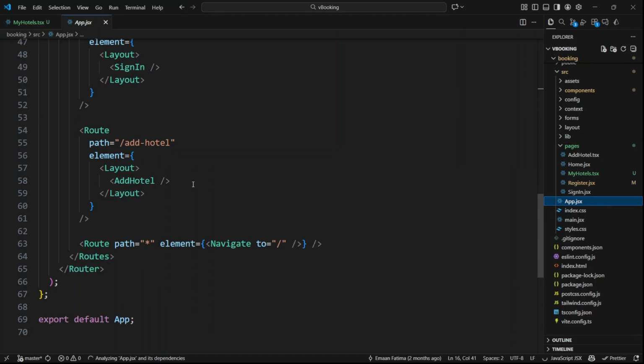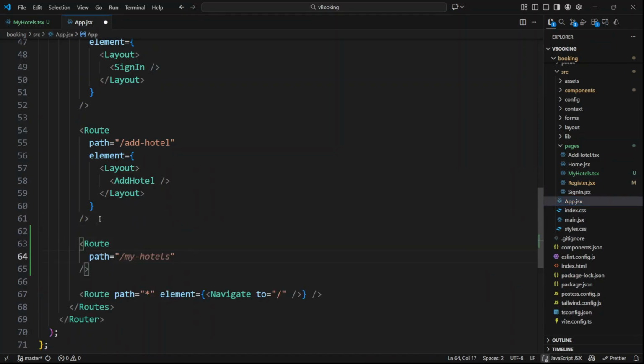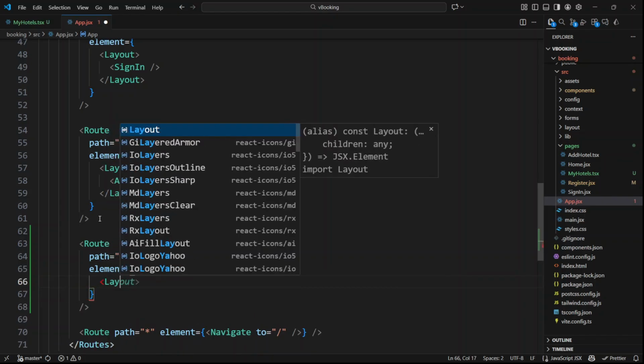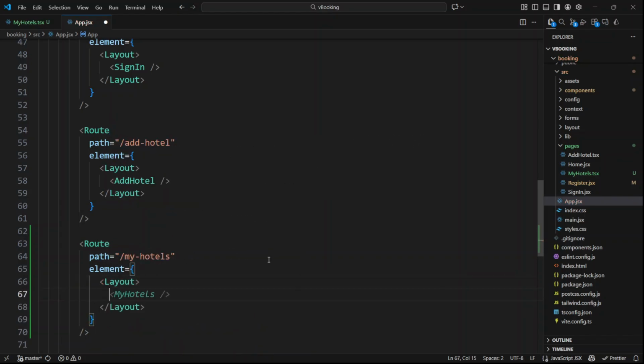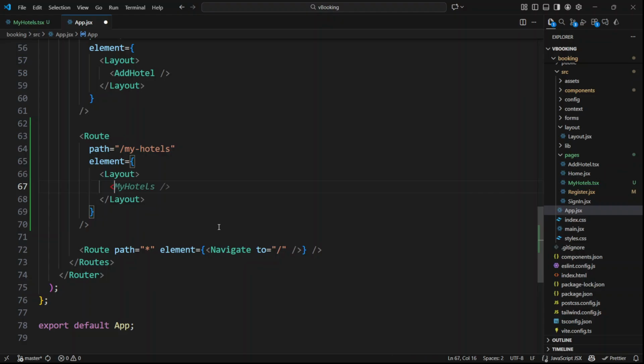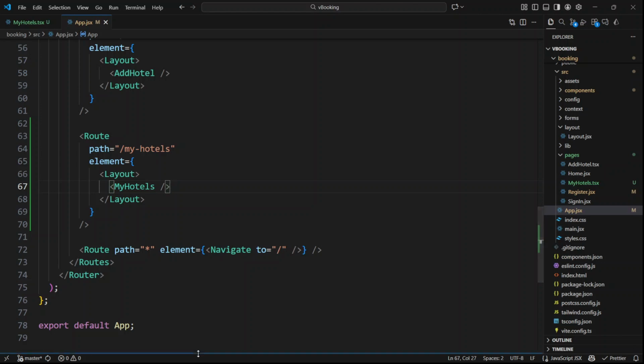So after the add hotel route, let's create a route for My Hotels. Its path will be /myhotels. And inside the element attribute, we will have a layout component that will be visible in every page of our website. If we go inside, it's basically navbar, hero, search bar and footer. And in here we have rendered children. So inside layout we will nest My Hotels. Okay, let's save it and open up our terminal.